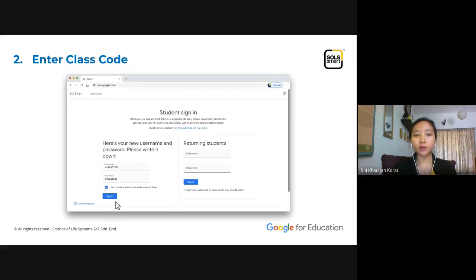Okay, and then they will be provided with a username and password. This is the one that the student needs to write down somewhere safe, so that next time in the future they can log in using this username and password.